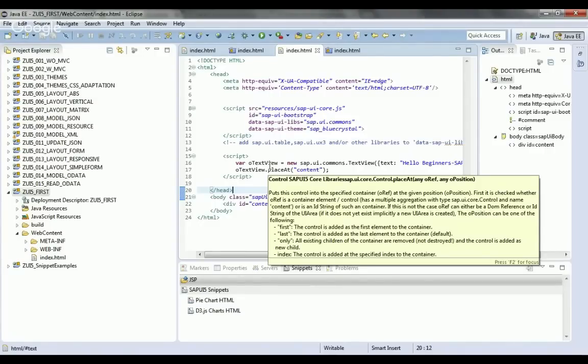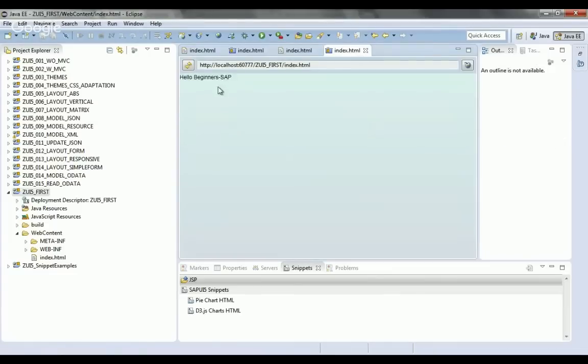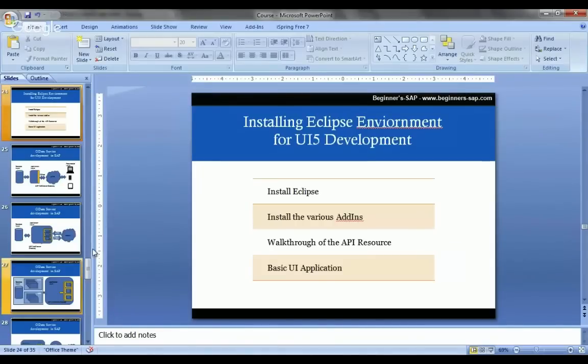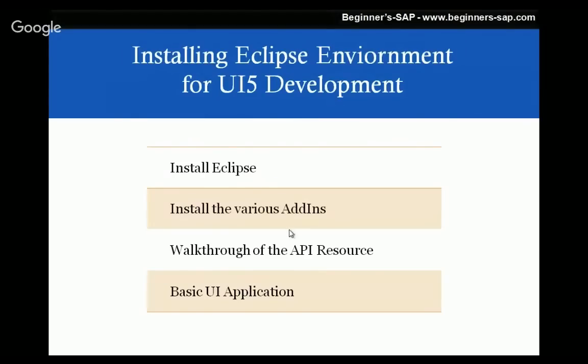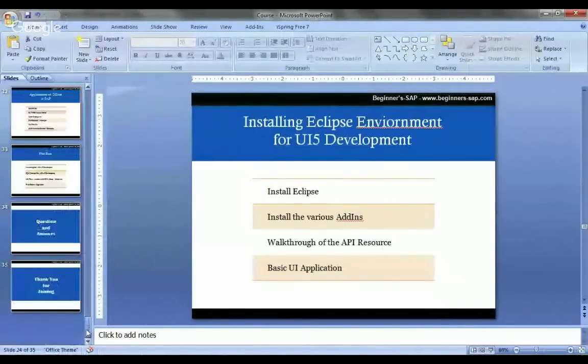Yes, you're right, Subhani. We'll create a UI5 project. So this is how this application works. Let me go back to my presentation. So guys, this was the first part of the presentation. I don't think we have enough time to cover a lot of other stuff, but I want to take you back to my slide sheet, which is here.